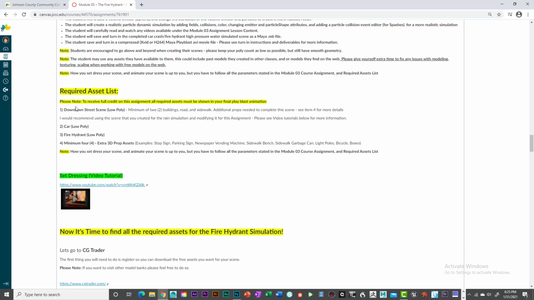Here's the required asset list: downtown scene, low poly, minimum of 2 buildings, road, sidewalk, additional props needed to complete the scene. See item 4 for more details. Well, here's item 4 right here. So you're going to have 4 extra 3D props, which is not much at all. And you can add more if you'd like. In fact, I welcome it. So make it look like a real scene. Put stop signs in there, maybe traffic lights, whatever you want to do. And you have to have a car, and you have to have a fire hydrant.